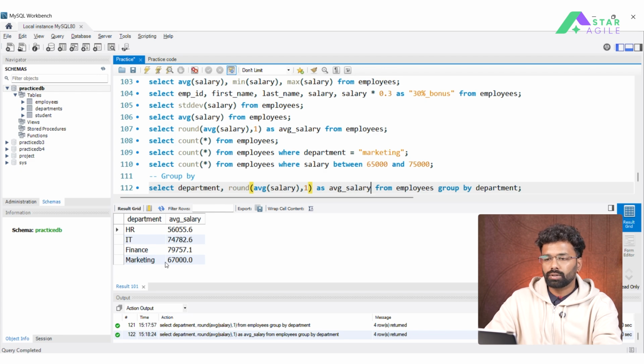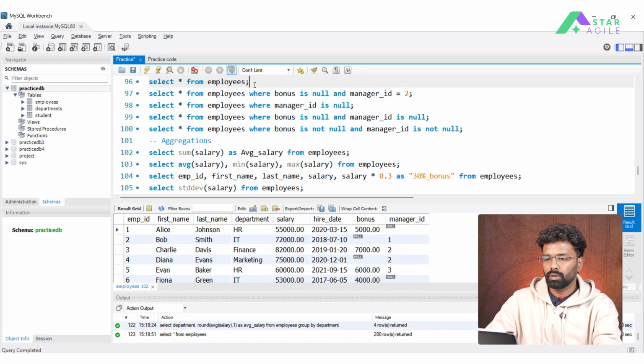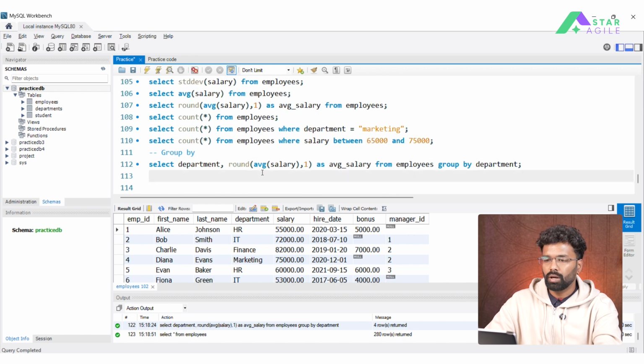Now let's understand, can we use any other column for the grouping? For one more example, employee ID I cannot use, first name I cannot use, last name, department, salary, hire date, bonus, and manager underscore ID. Let's say if I want to group the data based on the hire date, that is also too much. So here, which column is flexible for grouping? Department-wise. Or else, if you want to do the grouping based on the manager ID, you can do this too.